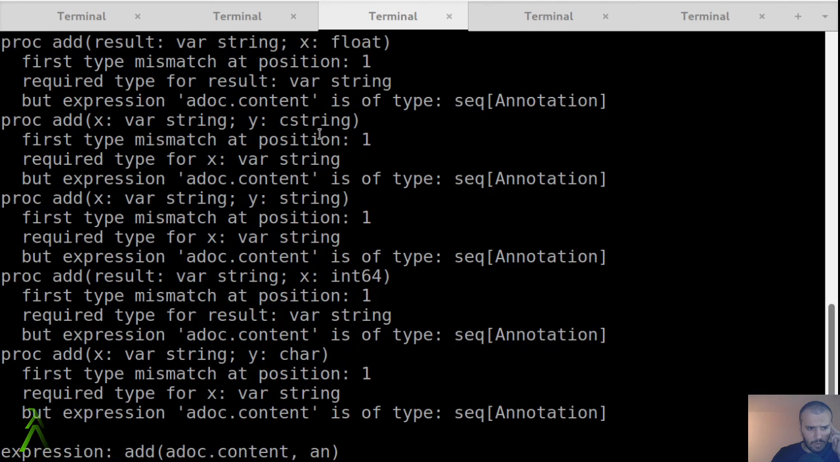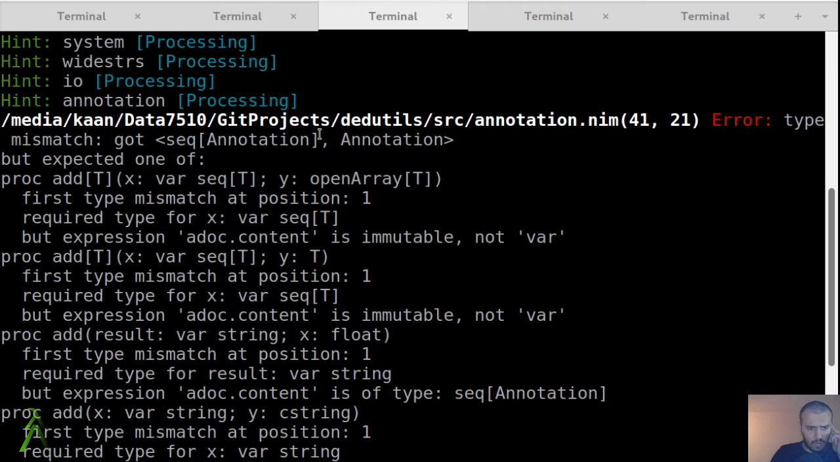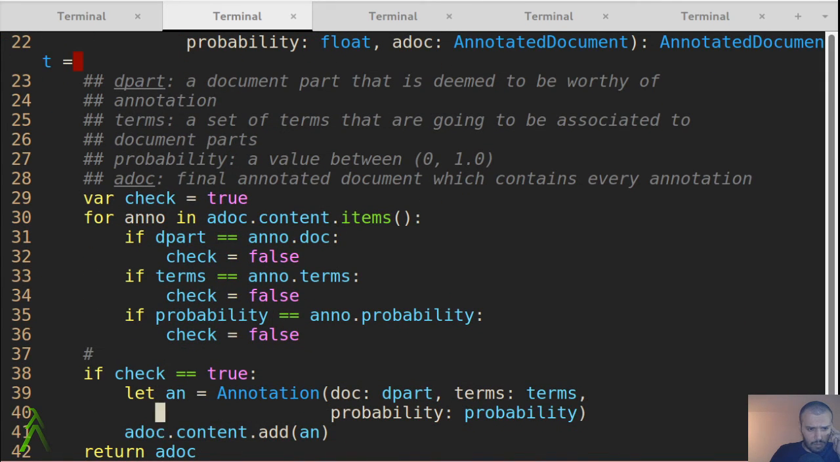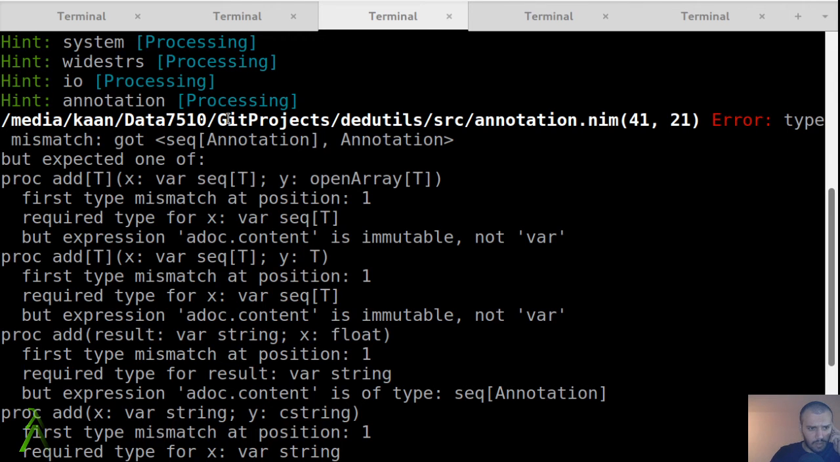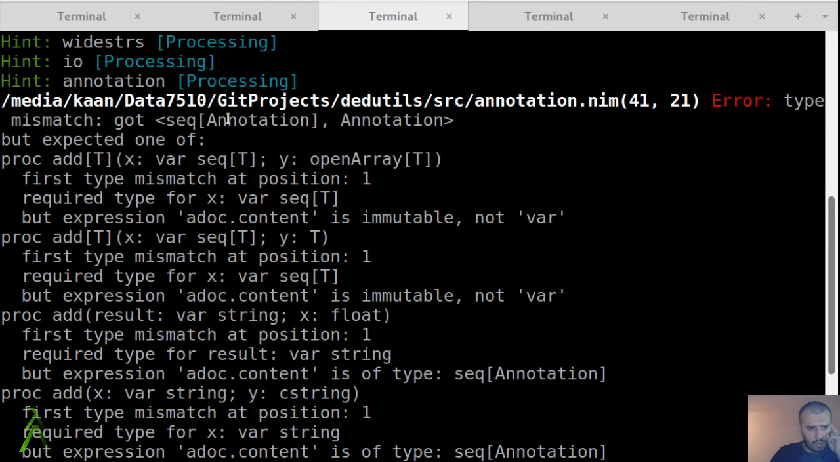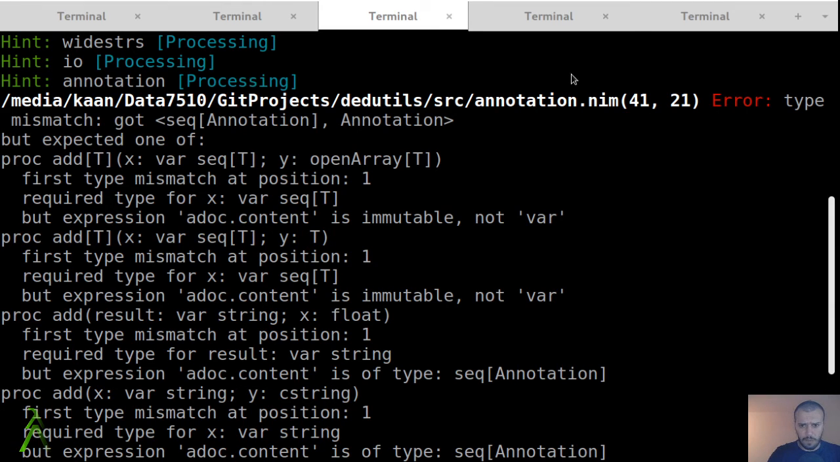Okay. Doesn't want to add. Type mismatch. Got seq annotation, but expected one of. Sequence adding is what then? How do we add to sequences then? Sequence add. What do we do? Open arrays, sequtils. What do you want? What if I import a bunch of stuff? Would it justify my use of add?